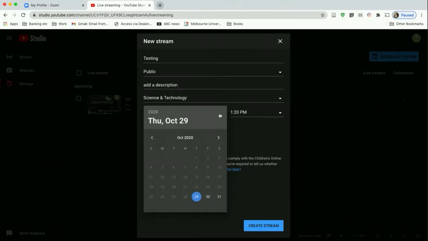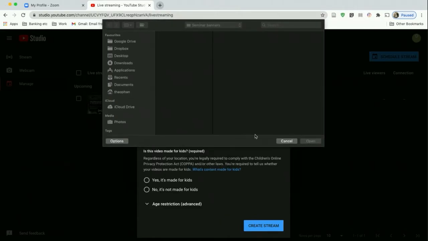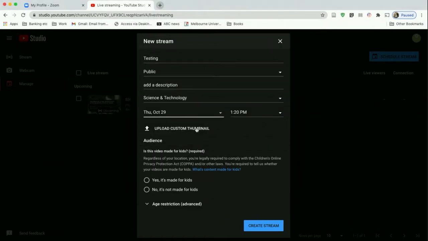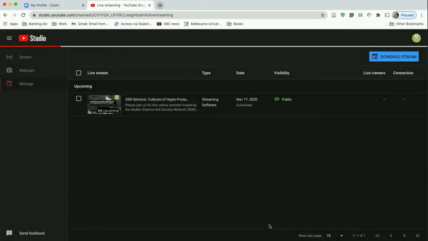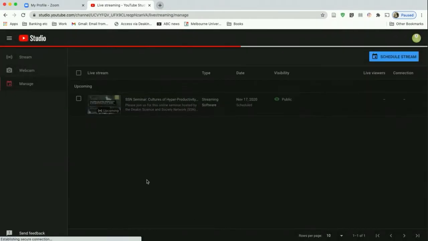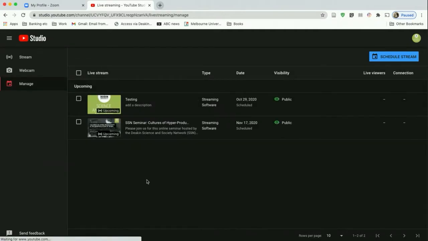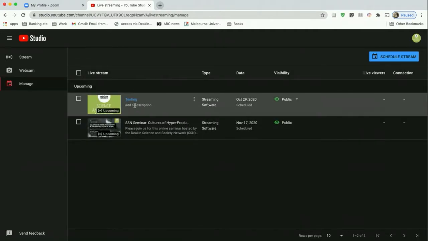You can change the date if you want it to be a stream that's scheduled for a later date and time as well. You can upload a custom thumbnail. Make sure whatever you do, you click No, it's not made for kids, otherwise you won't be able to have a live chat accompanying your stream. Once that's all ready, you click Create Stream. And that's the first step done. There's your live stream ready to be linked to your Zoom profile.